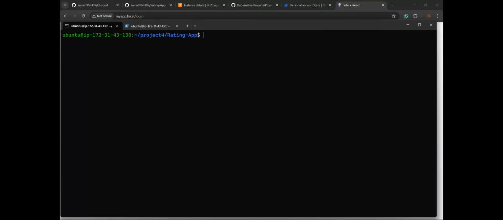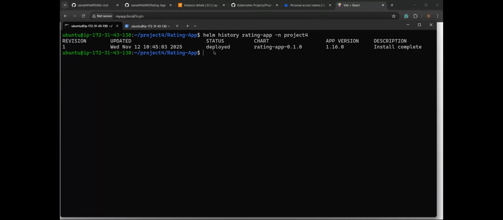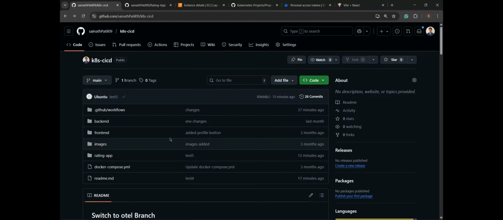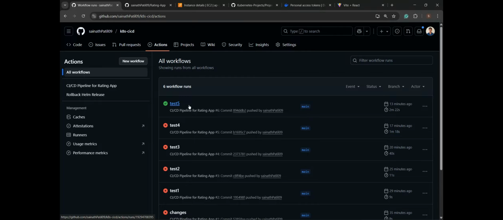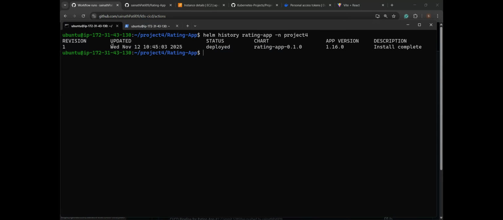But before that, let me show you something. Helm history. This will show you all the releases that have been made. So we have only one deployment made, a successful deployment. You can see that here in the Actions tab. So we have only one successful deployment. That is what it is showing here also. One revision, that is revision 1, and it is successfully installed, complete.